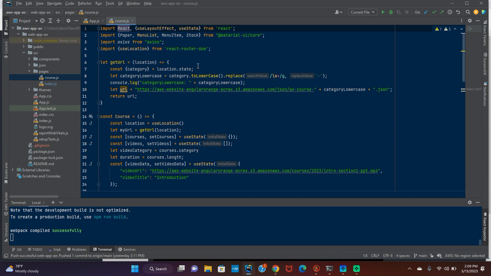Anyway, I do include Axios to make a web service call. The React Router DOM package provides useLocation. So basically, when I click on a nav link, I can get the useLocation. The location in the course component is this location. When I get the URL of my JSON category, I ask, what's the location state? That's what my category is.